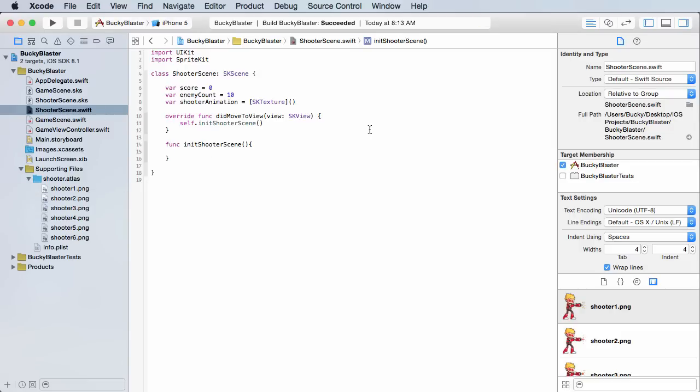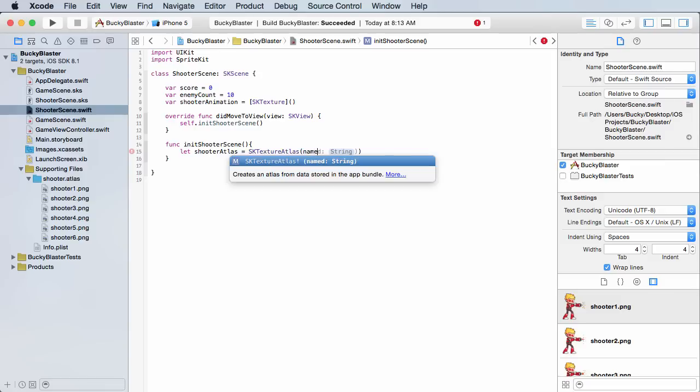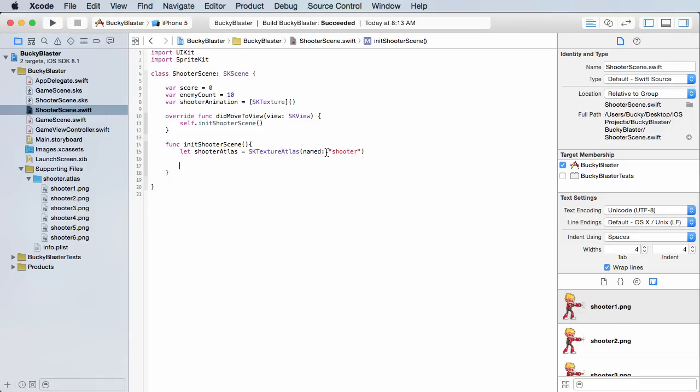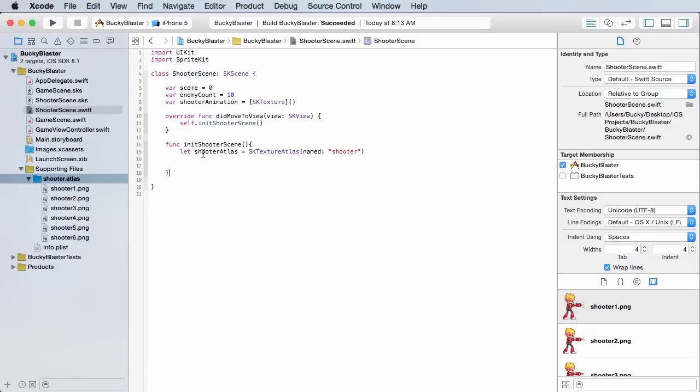Now I'll show you guys a really cool way to do this. So in initializeShooterScene, let me go ahead and put let shooterAtlas equal SKTextureAtlas, and what do you want the name of this to be named? Why does it capitalize stuff when I don't want it to? Alright, so this is a reference to an atlas named shooter. Now, remember that I told you guys, an atlas is pretty much just a special type of folder, and it's just special to Xcode. Whenever you call it atlas, it knows that the items inside it are related somehow. So this right here is pretty much a reference to this folder. That's it, nothing that complicated.